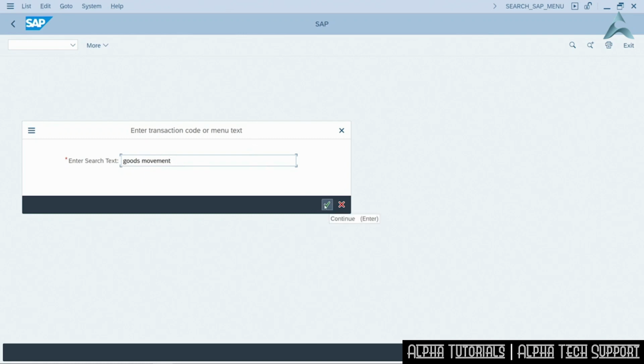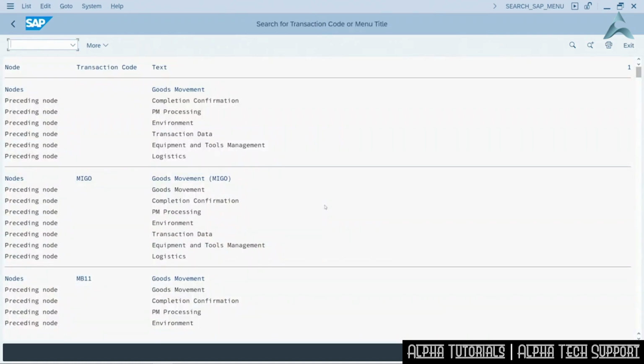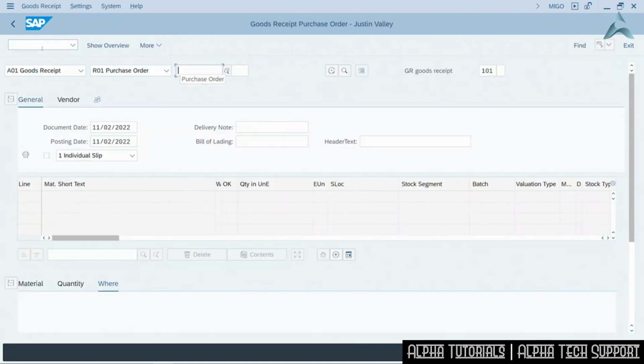And click Continue. This brings up many results, but we can see that our transaction code we want here is MIGO. We'll type /n for new transaction, MIGO, and press Enter. That brings us to our goods movement initial screen.